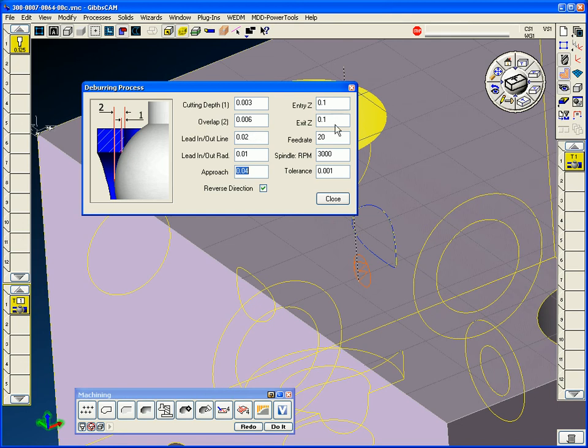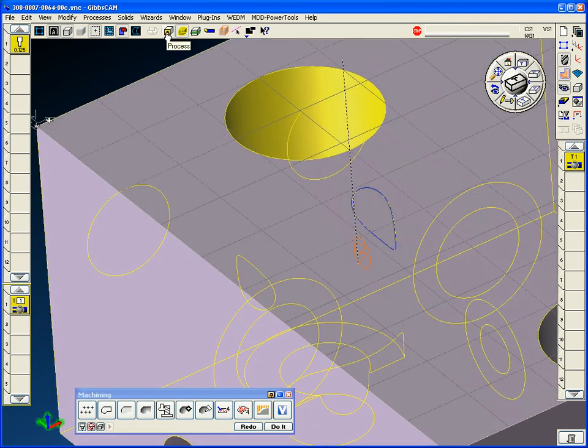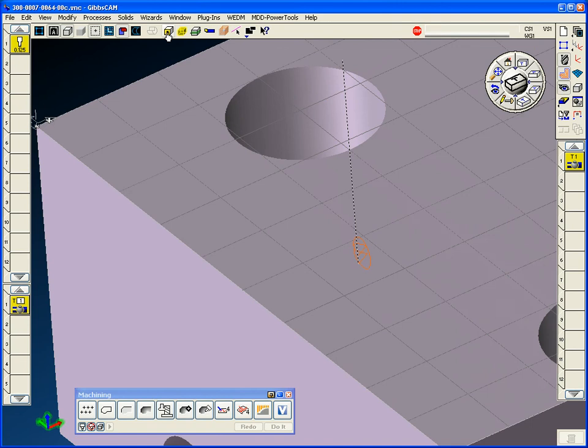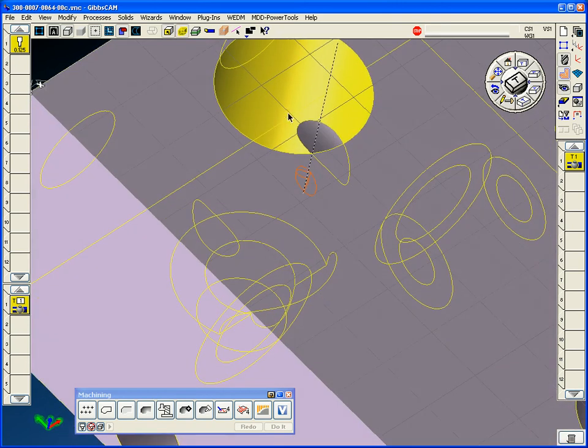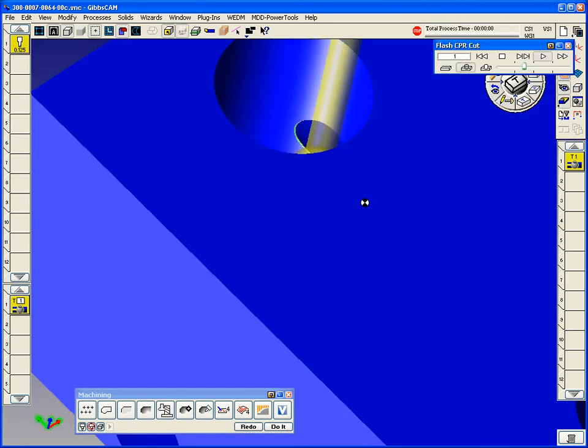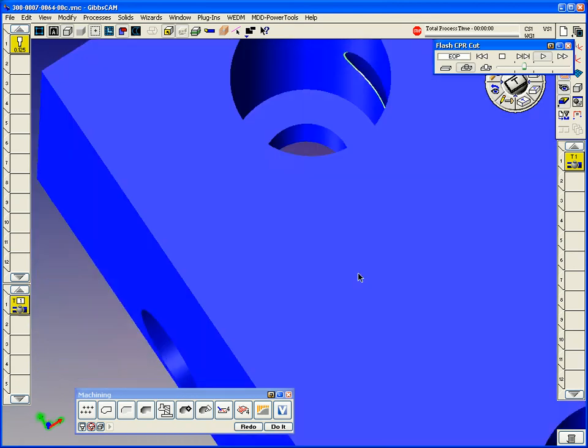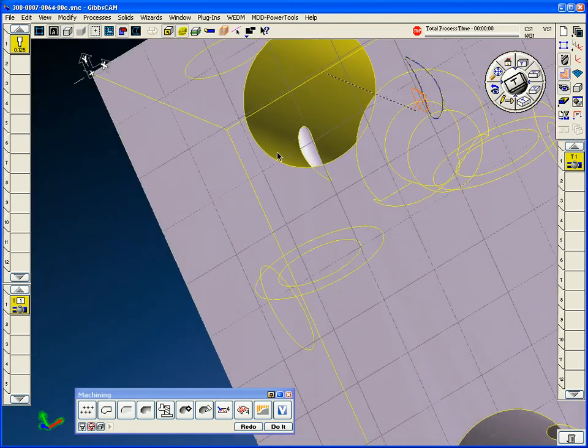You have your entry, exit, feed rates, and the tolerance. Face selection and edge selection have to be on. You click a face where the edge is that you want to break, and you click the edge. Simply say do it, and it'll add the toolpath, and you can CPR it and watch it come in and cut it. You can continue on with this process.